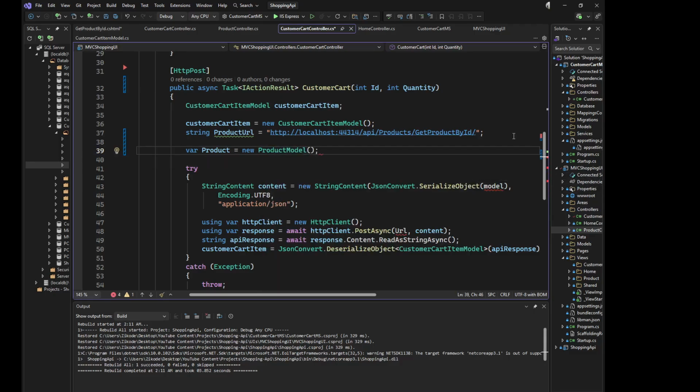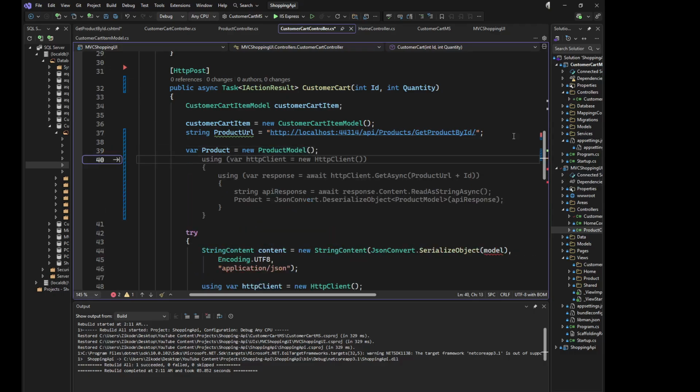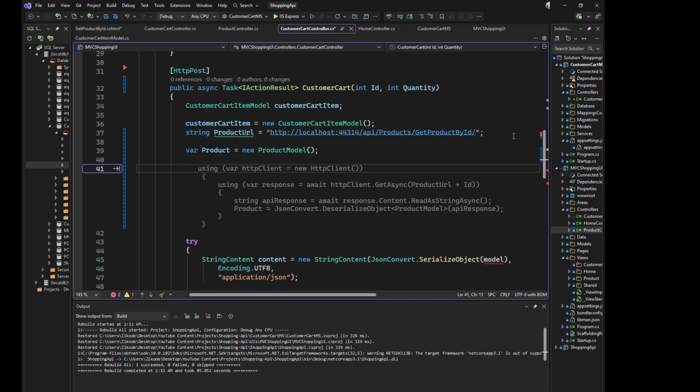So, and then for me to be able to post this product, I will need an HTTP client. I need to perform a GET request on that HTTP client object, get the response, and then read that response as a string, and then convert that string back to an object again.